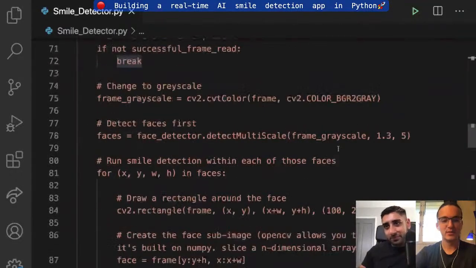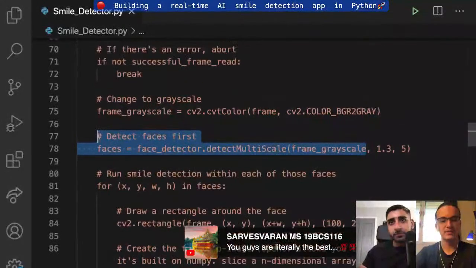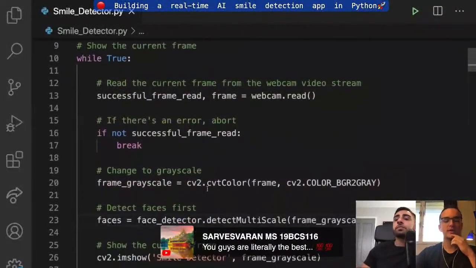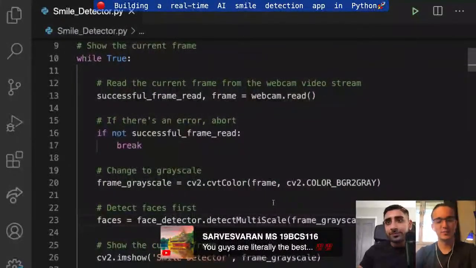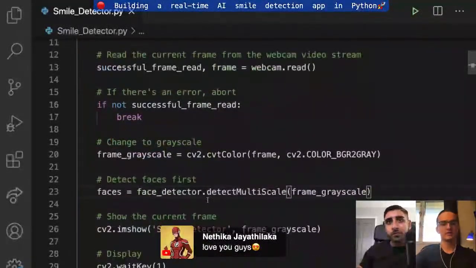So let's go down here and actually just detect faces. I might go a little bit faster because this is repeating the face detection stream. We haven't even gotten to the smile stuff yet, but here's the line for detecting the actual faces.